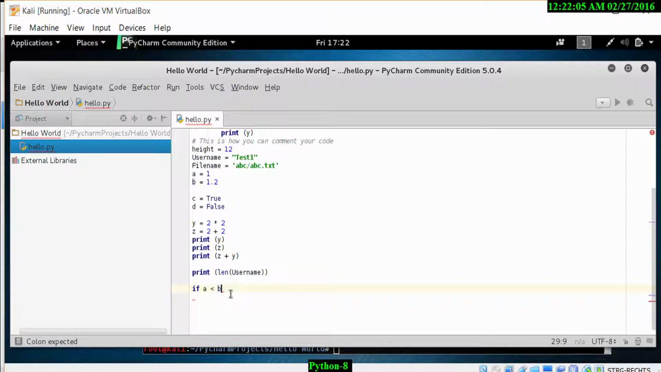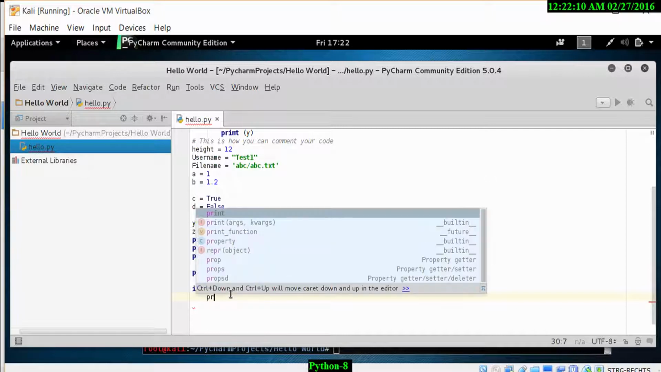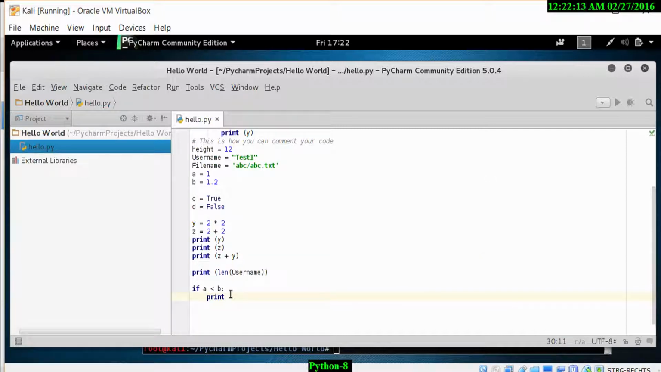I need to put a colon here, which then allows me to enter the next line with the indentation. I want to print, and this is what I want to print: A is less than B. So if A is less than B, print this. And to see the other condition, I type in else, because if B is greater than A, I need to print B is greater than A.